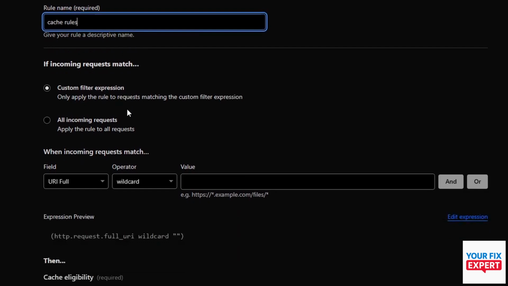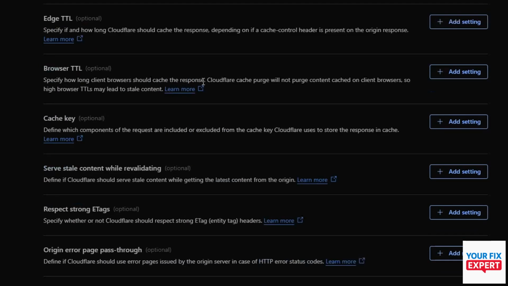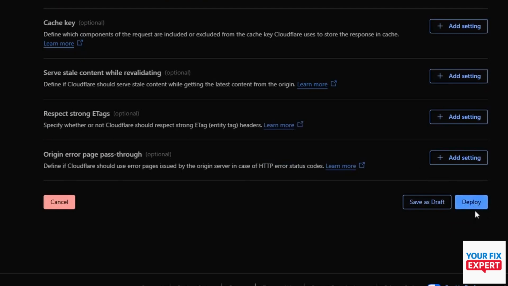Next, we're going to set the field, be it a URL path or a URL query string, that's up to you. Next, you're going to pick the operator, which is more like conditions, and then set your value. Then make sure you're set on eligible for cache, and then you can edit further like HTTL and browser TTL. Each of these have instructions with them, so I'm not going to go too deep into that. When we're done, all we need to do is hit deploy, and that's all there is to it.